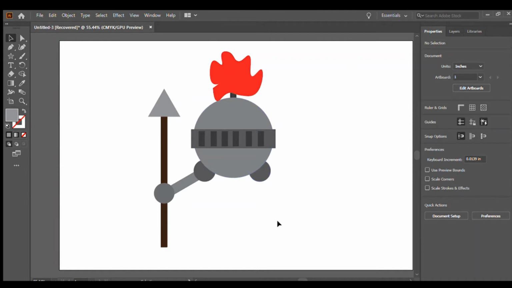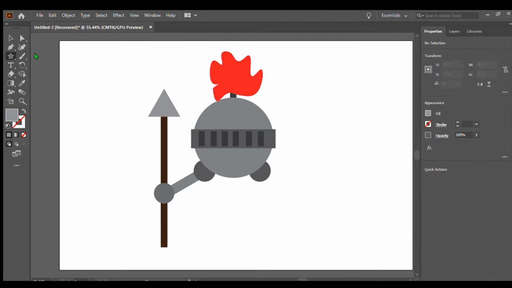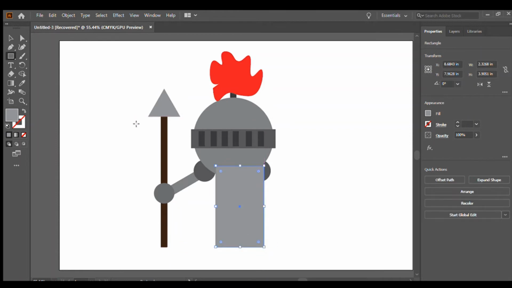Next, we're going to create the shield. But first, we need to create his body before we do anything else. To do that, we need to go to the rectangle tool. The shortcut is M. And I'm going to go from here, create a nice long body. Let's say about here. Yep, this works.